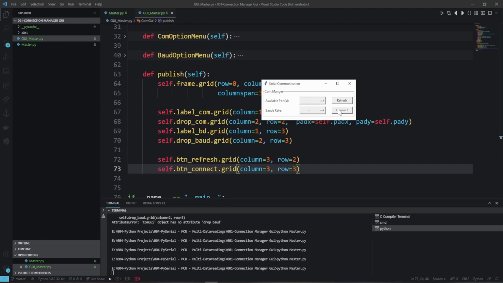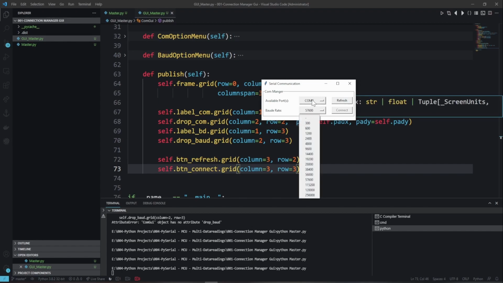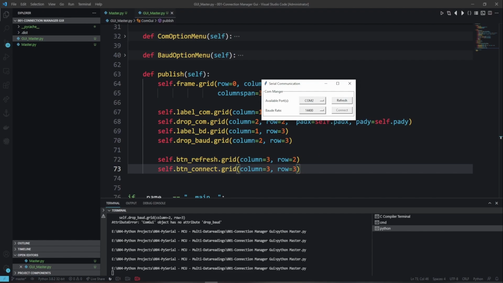Because first of all, I'm not allowed to push connect when I don't have selected my board and the port that I would like to connect to. And I would need to put some logic here. This logic will be triggered each time I change these option menus, and that will help me to control that.